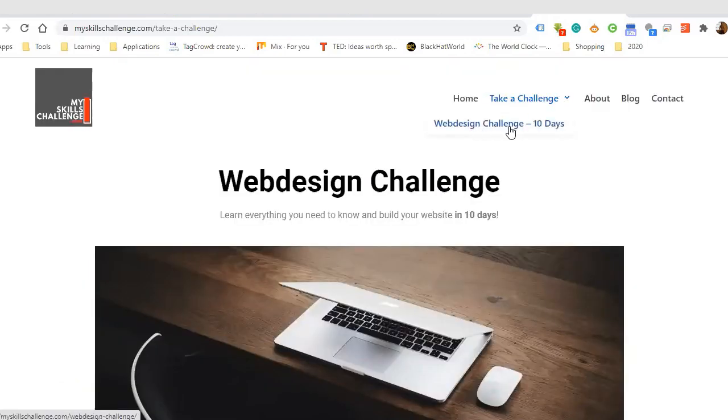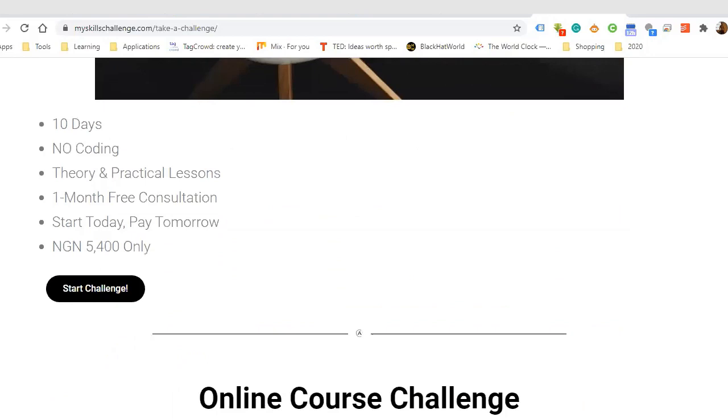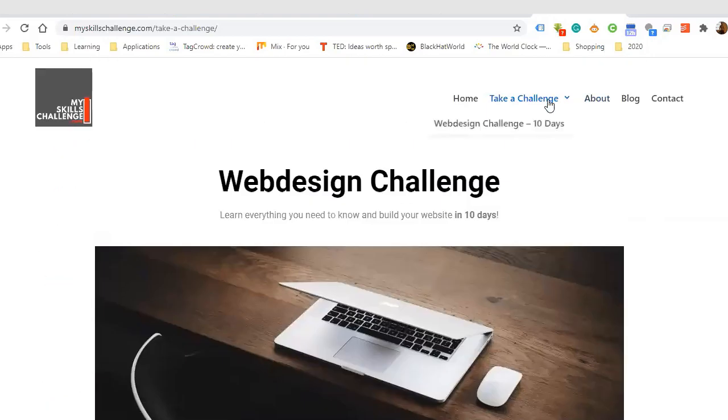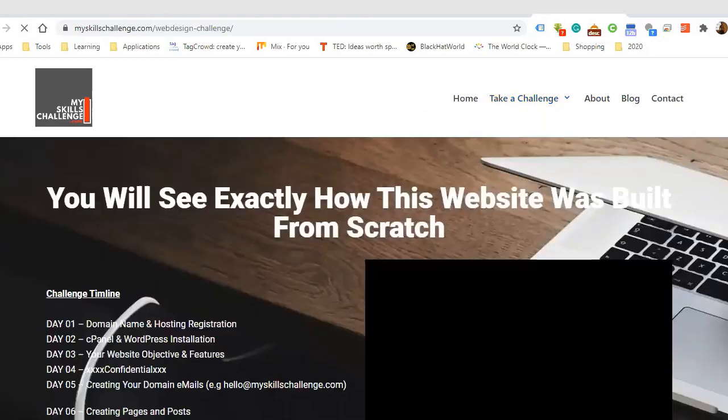Same thing if I should click on this button, the Start Challenge, it will take me to this particular page, Design Challenge 10 days. So the page is still under construction, but let me show you what it's like for now. And this is what it's like.